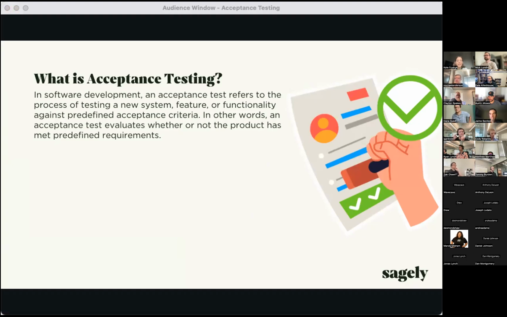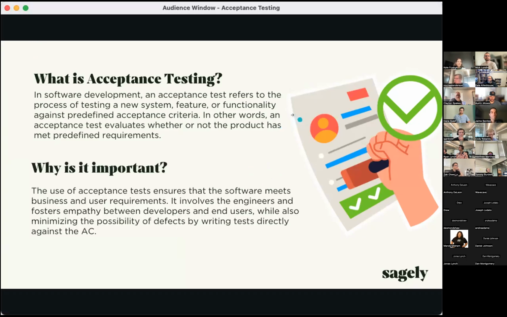Thanks, Jamie. Thanks, Ian. So often these are automated, but that doesn't always happen. They could be automated acceptance tests or manual, and we'll talk about both of those today. So why is this important?